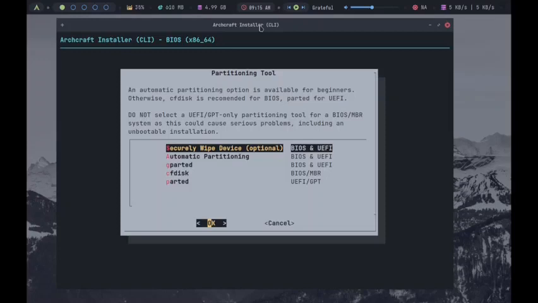You can use the securely wipe device if the device already has some partitions and some systems already installed on it, and you want to wipe and start with a fresh installation. cfdisk is for the BIOS MBR type partitioning. Parted is for the UEFI GPT partitioning, and GParted is for the BIOS and UEFI partitioning. So we will go with the automatic partitioning.